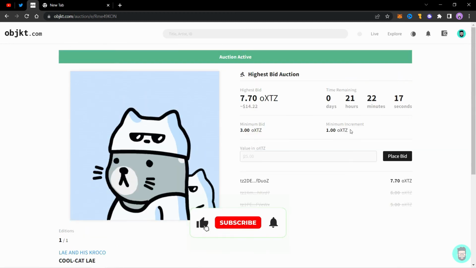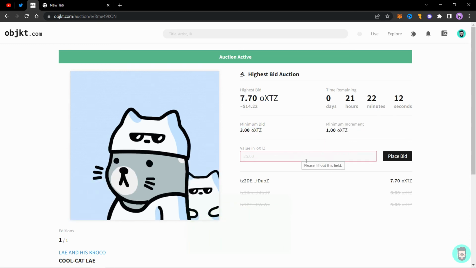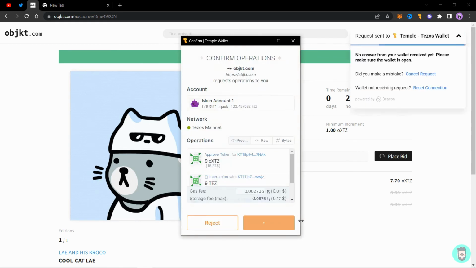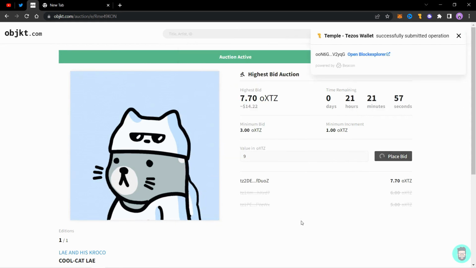Sometimes the increment is more than 1 Tezos, so you need to enter that much higher amount than the last bid. So I'll put in 9 here and click on place bid. Then it will ask for a confirmation in the wallet and you just confirm it and wait for the bid to appear on the auction page.